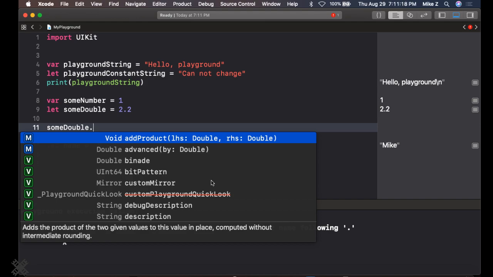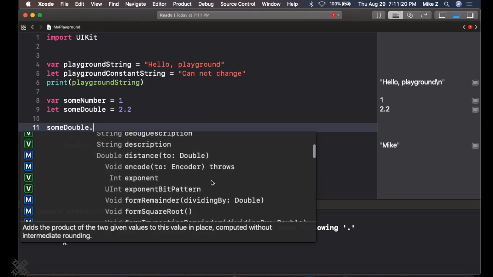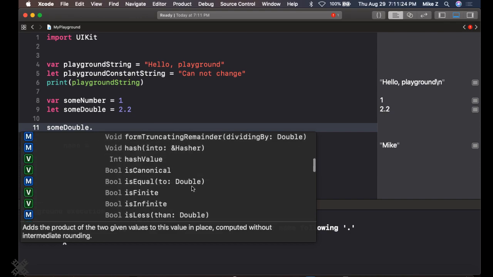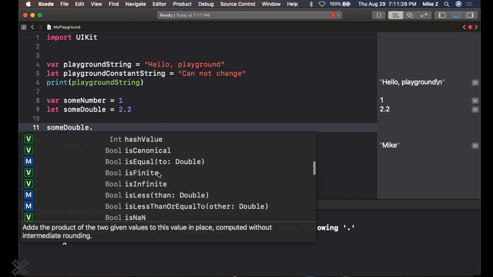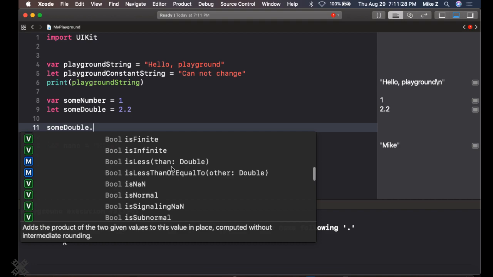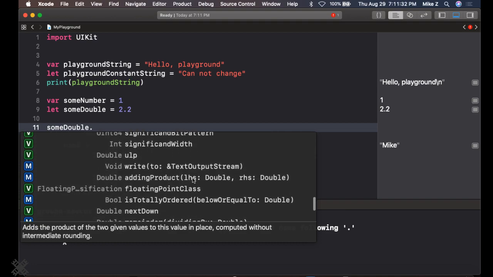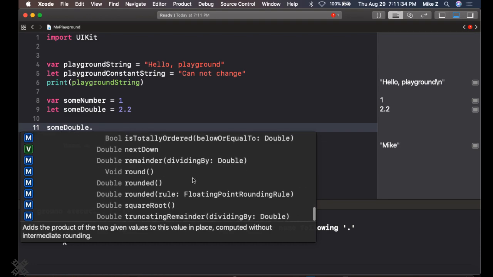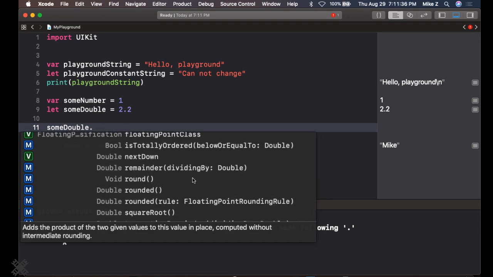So doubles don't actually have too much in here, but for instance, we can get a distance to another double, which is usually located in a math library. We can ask if it's finite or infinite. If it's less than this, it'll return a Boolean value. So we do have some operations that we can operate on this type double. So that's another thing to know.